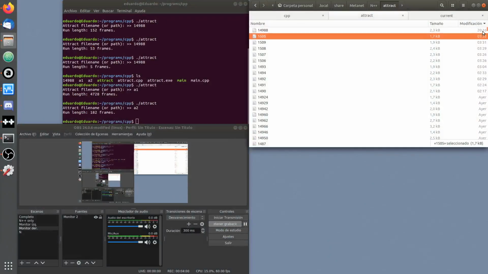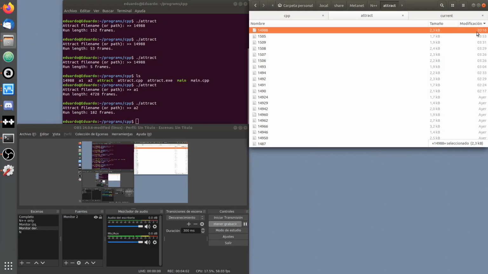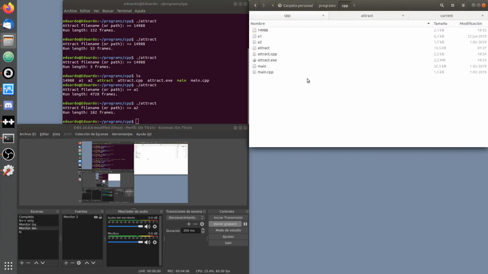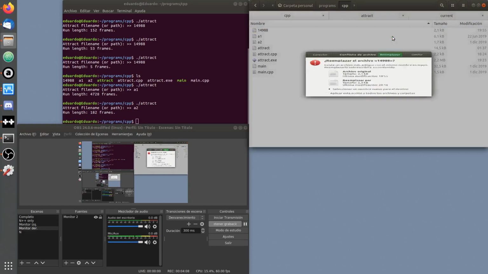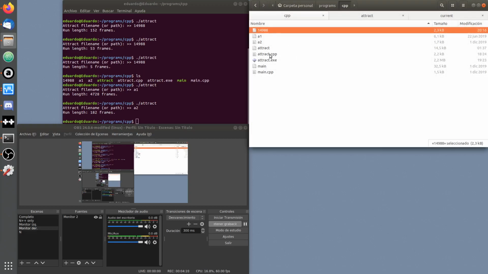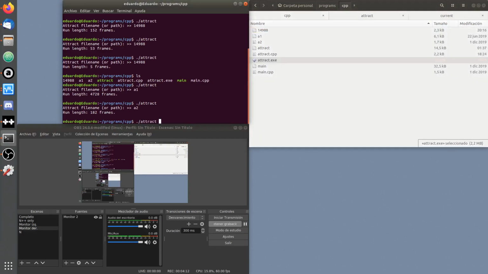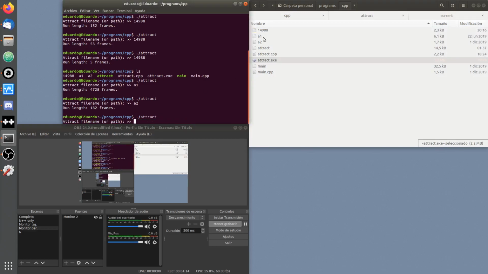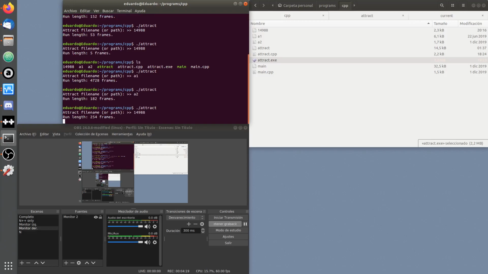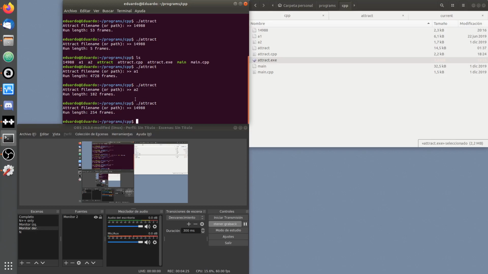So we can see that this attract file has now been updated. Now, for comfort, I'm going to copy it and put it wherever I have the tool. So I execute it again. It's this one over here, the 14988. And it tells me it's 254 frames, as we knew, right?